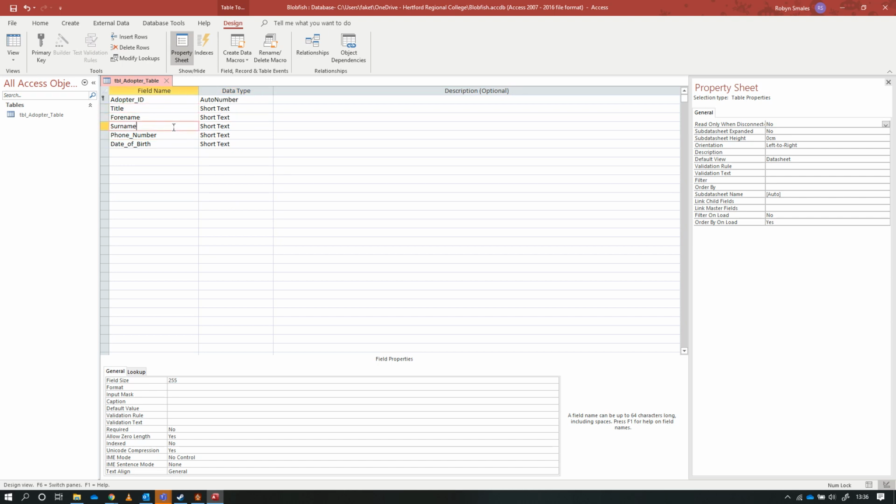So title, forename, and surname, definitely short text. Anything that is alphanumeric or has both letters and numbers would also fall into a short text data type. So short text and long text are alphanumeric fields.